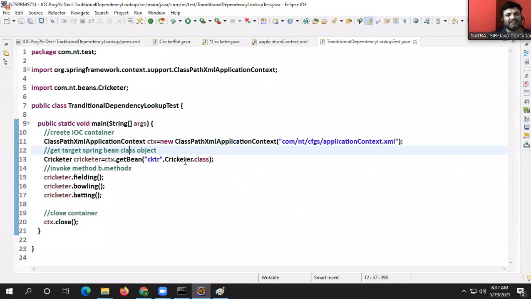I'm not saying this is ultimately great. Traditional dependency lookup is having problems. To solve them, aware injection plus traditional dependency lookup. There also problems are there. To solve that, lookup method injection. So the ultimate final solution for all the problems is lookup method injection. And all these things we are learning as intermediate things.